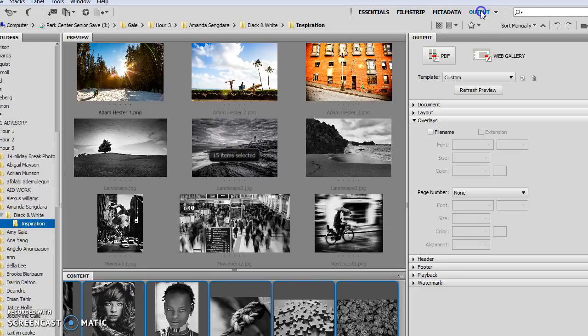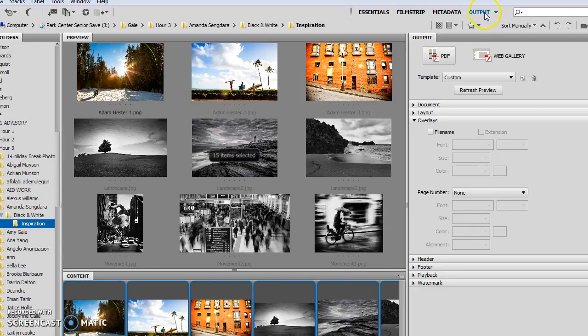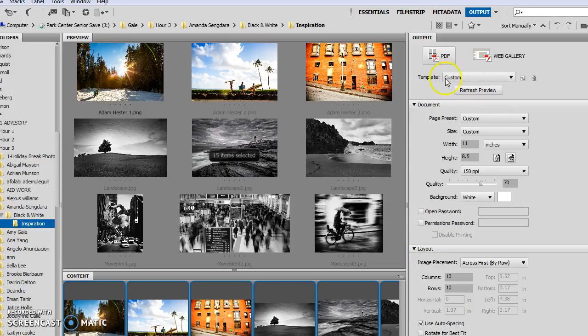Then you'll go up to Output. And it should look something like this, where you have different sets of paper, different presets. The first step is to change the template to custom. The easiest way to do that is to hit page preset and change it down to custom, and that will change the custom at the top. Most of our contact sheets will be 11 by 8.5. If you click these little tabs, you can get your PDF in a portrait or a landscape position, and that's fine.